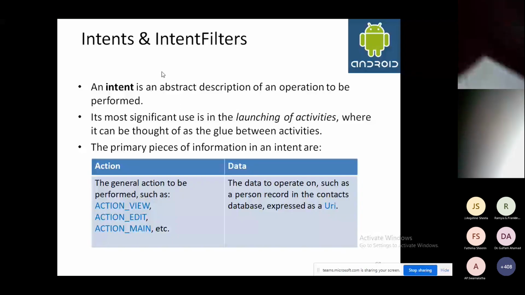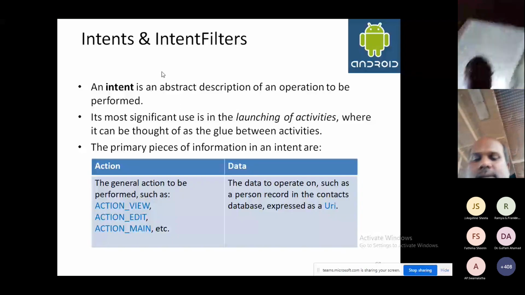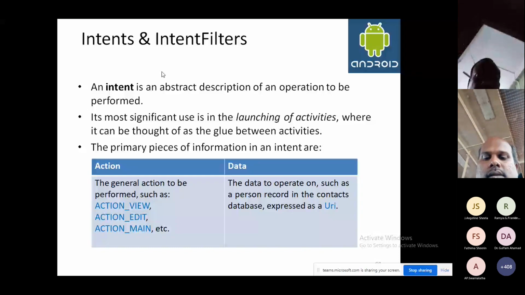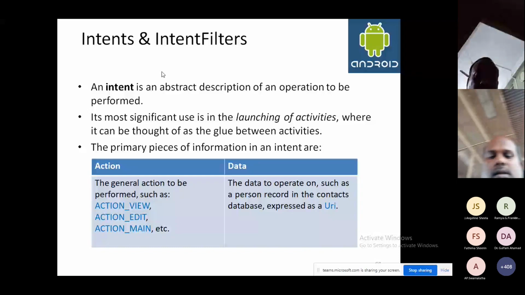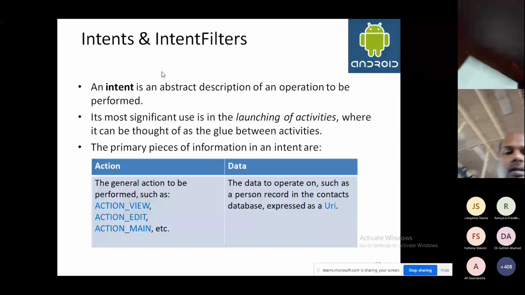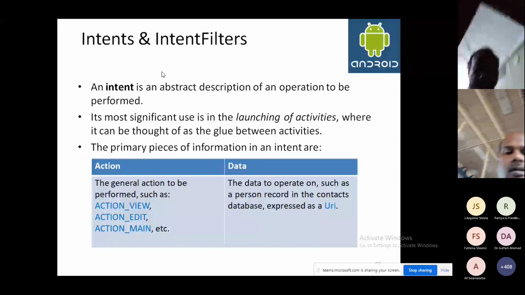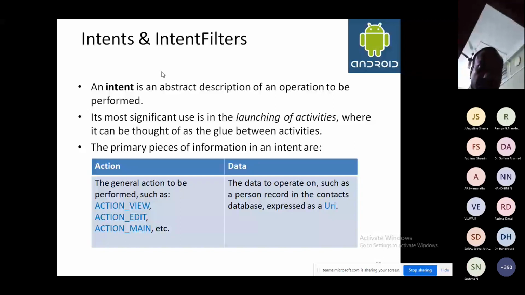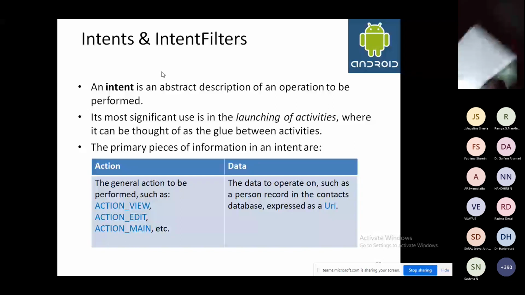An intent is an abstract description of an operation to be performed, and it is most significantly used in the launching of activities, where it can be thought of as a view between activities. The primary pieces of information in an intent are the general action to be performed, such as action view, action edit, action main, and the data to operate on, such as a person record in the contacts database, expressed as a URI.